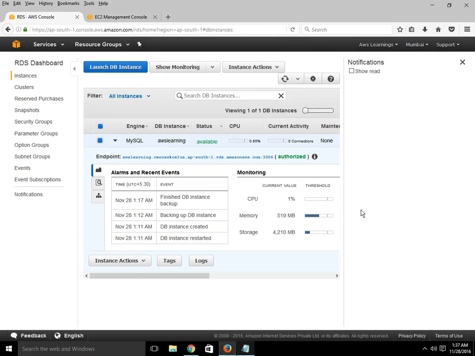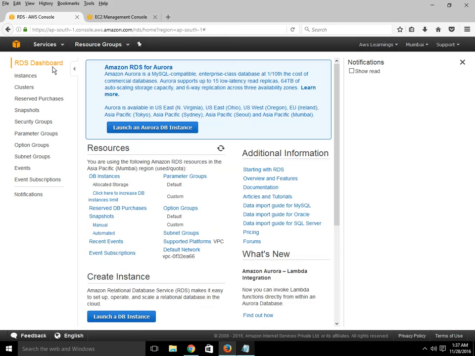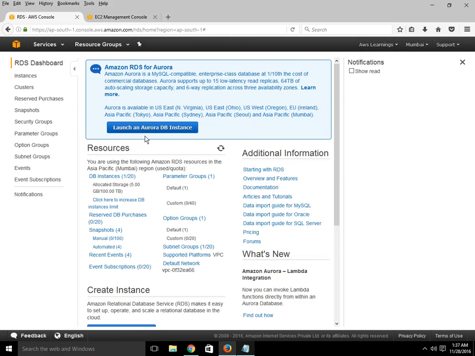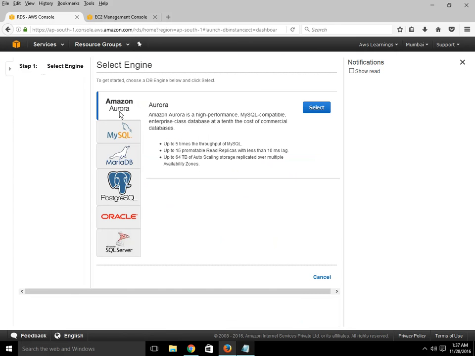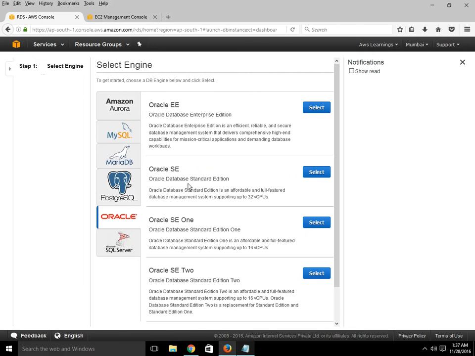Apart from this, you can see here how we connected with our MySQL server. And as I told you, if you go to the RDS dashboard, you can launch other instances similarly, in the same fashion, by choosing the correct options.